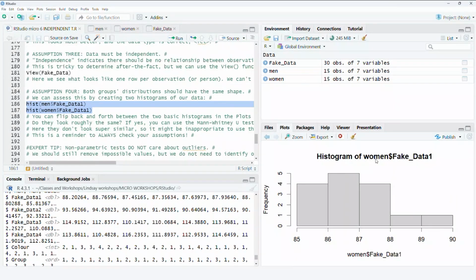So here we have the women graph. You'll see it's just like an approximation where you've got between the values of 85 and 90, and most of the folks are between 86 and 87. So we've got a chunk of the data on the left, and it's a little bit lower on the right. What do the men look like?